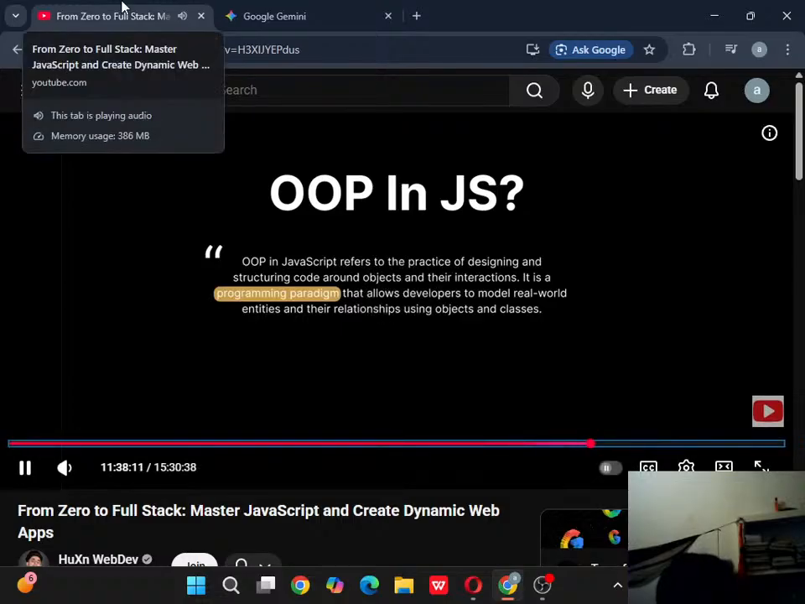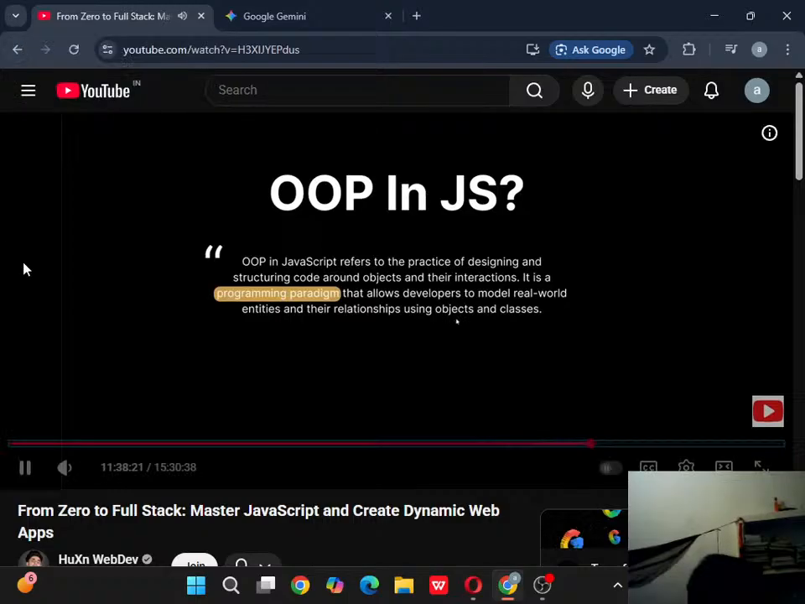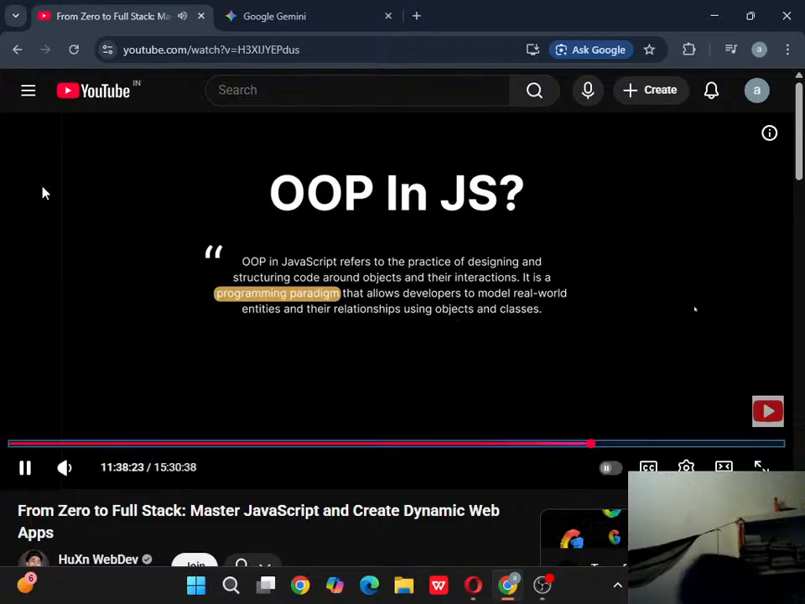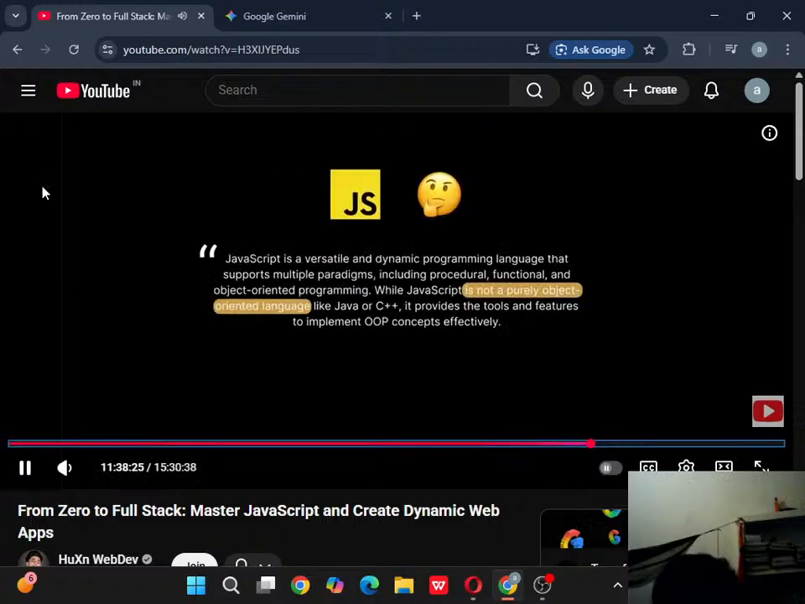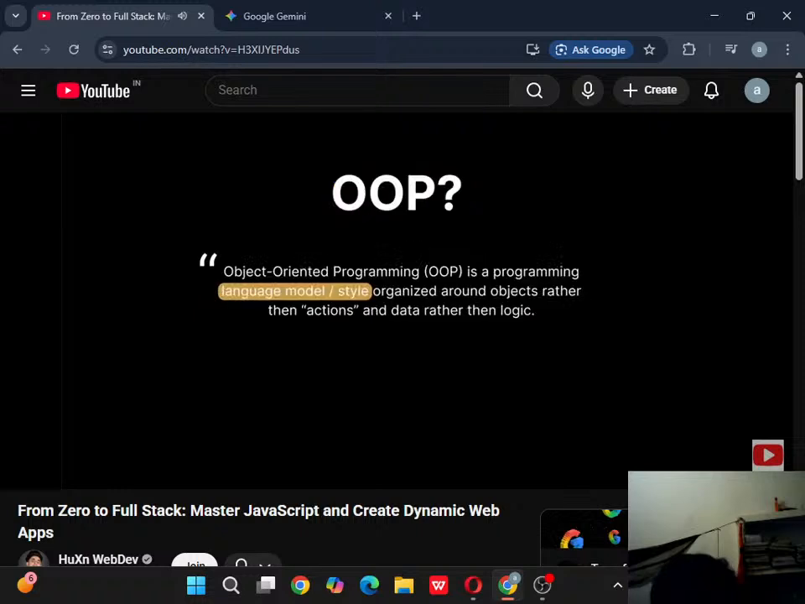We already know what objects are in JavaScript, but there are still a lot of things that we don't know about objects, like constructors and classes and all of that kind of stuff, which we are going to be learning in this section. So I want you to keep that in mind: JavaScript is not a purely object-oriented programming language, and OOP is just a style of writing our code, and it allows us to organize our code by using object-oriented programming.